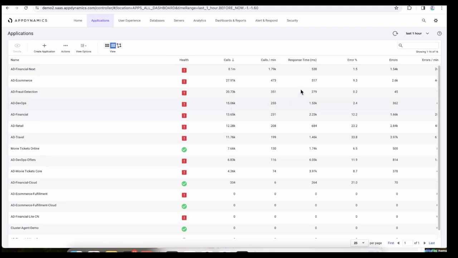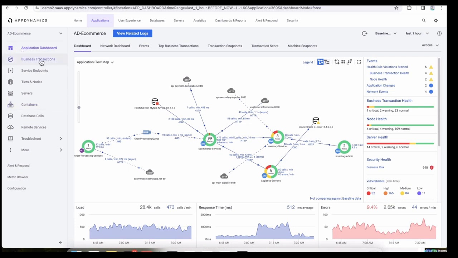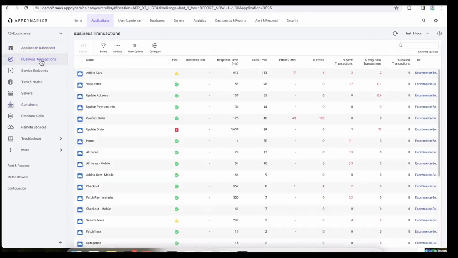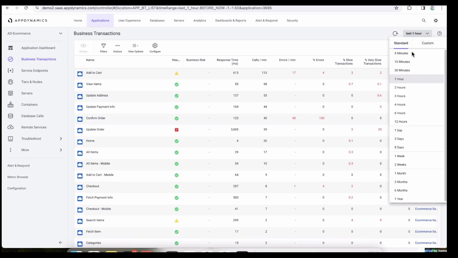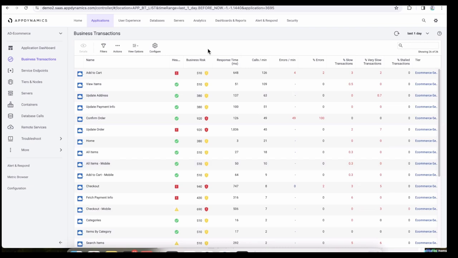So I'm going to choose the AD e-commerce application. I'm intentionally not going into anything security right away. Here, we're going to go into business transactions. The idea is to show you the screen and dashboard that you are most familiar with. If you're an AppDynamics administrator, you're most likely to have gone to this screen where you look at business transactions, because business transactions are one of the key entities to monitor in your AppDynamics dashboard. Now, this is something you'll be familiar with.